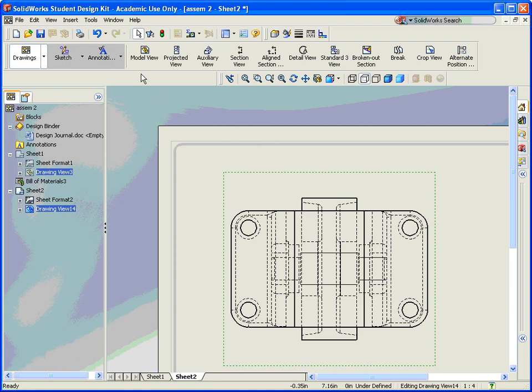In order to start the section, this section right here will just give me a full section, but I want to do an offset section that goes through this hole and then comes down, goes through the center, then comes down again, and then goes through the bottom of it.